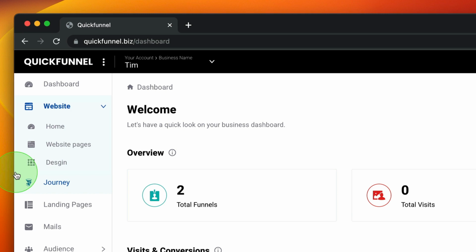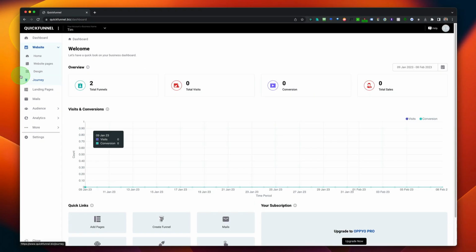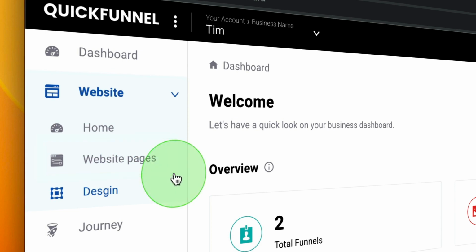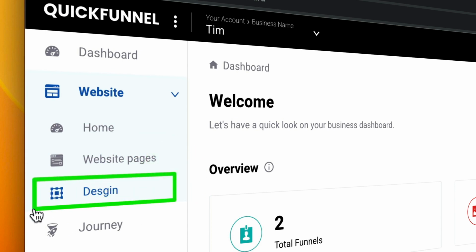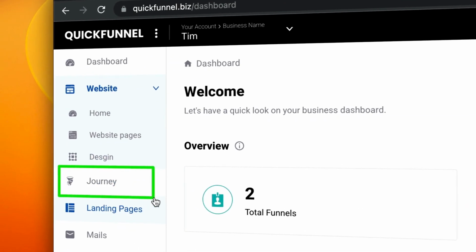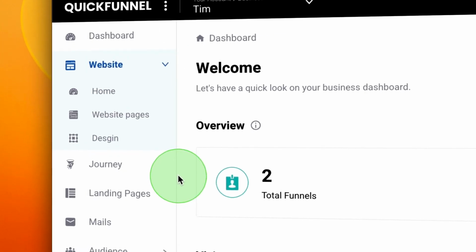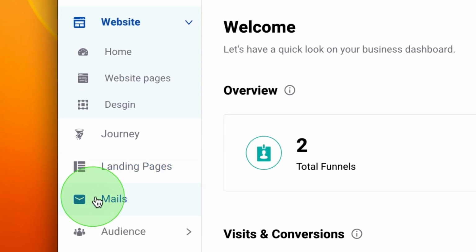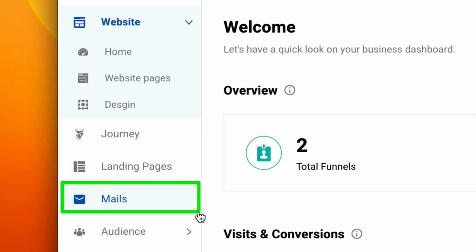Inside of QuickFunnel, you can create multiple websites for different businesses as well, but I'm going to show that a little later. As you can see here, you can manage your homepage, you can manage your web pages, and you can change the design of your pages in the design builder. Another feature is the journey builder, where you're able to set up funnels and other journeys. Also, if you like to set up different landing pages, you can do that in here. Sending emails can be done inside of this area.